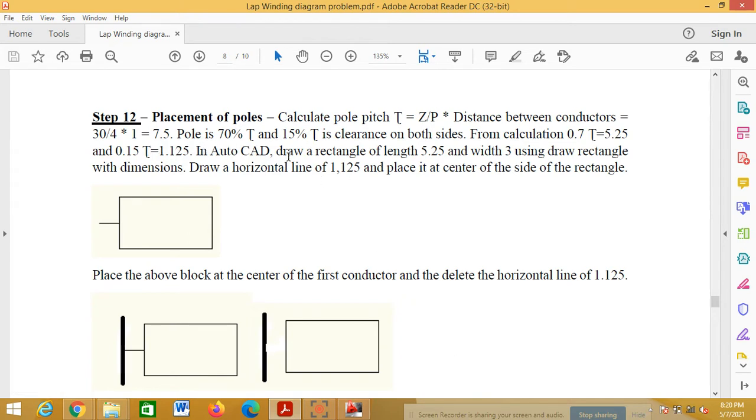So here using AutoCAD, draw a rectangle of 0.7 tau, that is 5.25 length. Width you take it as 3. Height of the conductor is 5, so leave 1 mm at the top, 1 mm at the bottom. So 3 mm you take. So draw a rectangle of 5.25 by 3. How to draw the rectangle? And from the midpoint, draw a line of 0.15 tau, that is 1.125.